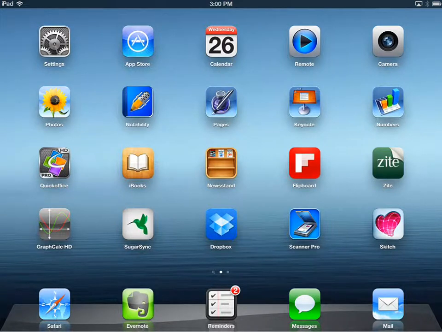This is a brief tutorial for parents who are interested in finding a way to put up some restrictions on their child's iPad so that they can't download unwanted apps without permission first.